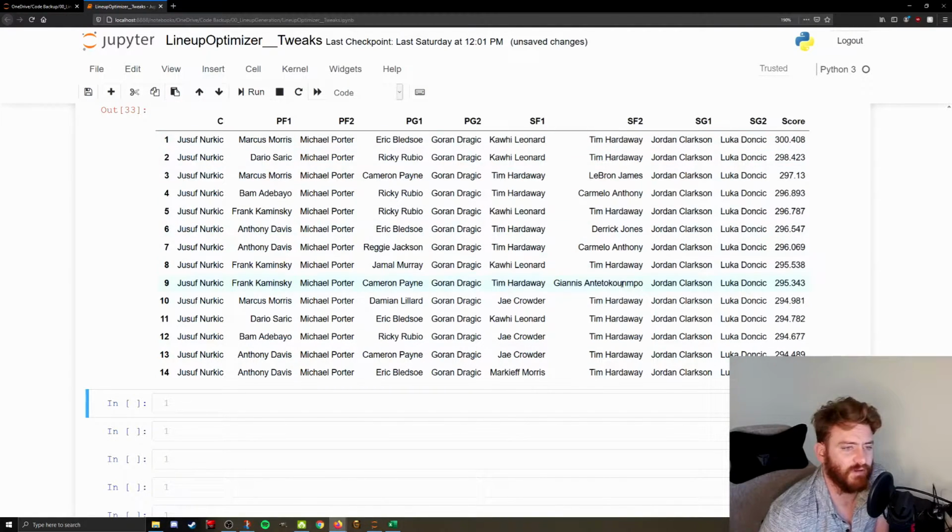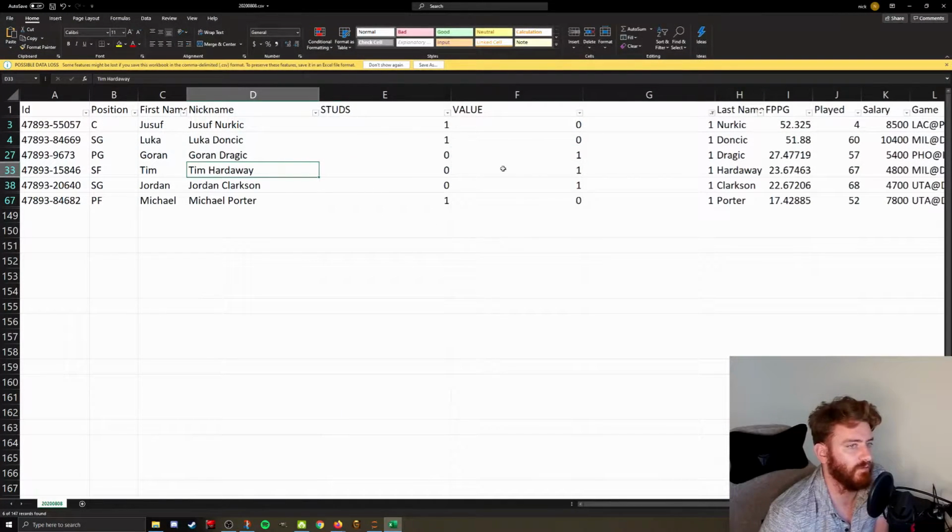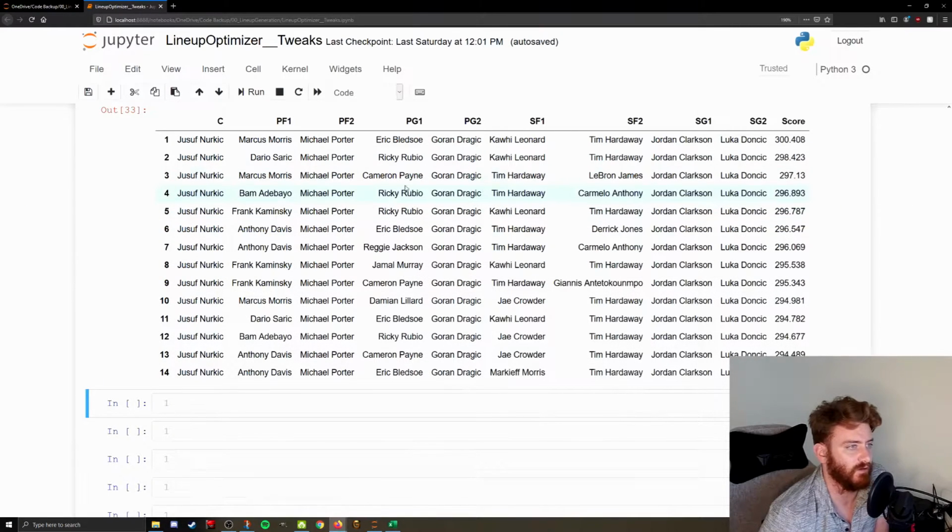Small forward 1. I thought we picked Tim Hardaway. Did we? We did. We picked Tim Hardaway. So yeah, Tim Hardaway. So we picked 2 shooting guards. So Doncic and Clarkson are on every lineup, right? And then Tim Hardaway is going to be on every lineup. He's just going to kind of bounce between spots, though. Then we have Dragic, Porter, Nurkic.